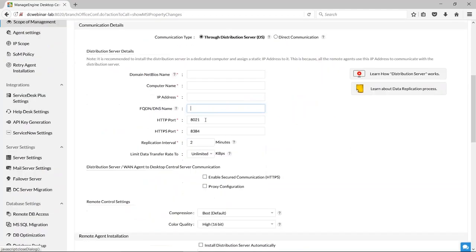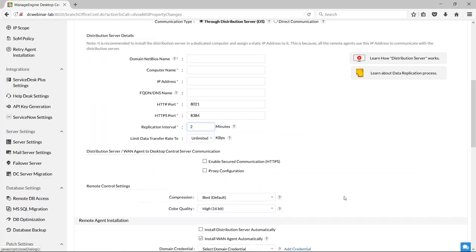Coming down, furnish all those details. The ports, these are the ports by which the agents are going to communicate and collect all the tasks from the distribution server in the corresponding network. And every 2 minutes, your distribution server is going to communicate or have a handshake with the Desktop Central main server.